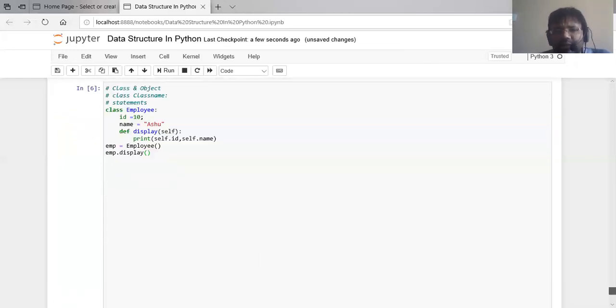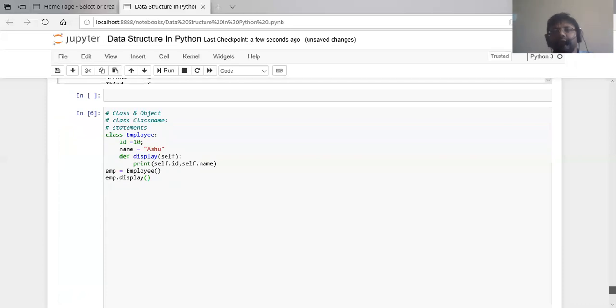So this is the way that we generally use the concept of class employee. We have a class named employee, then id equals 10, name equals Ashu. Then we have a user defined function display. In this we pass self, working similar to this in Java. Then we have these two values going to be printed.